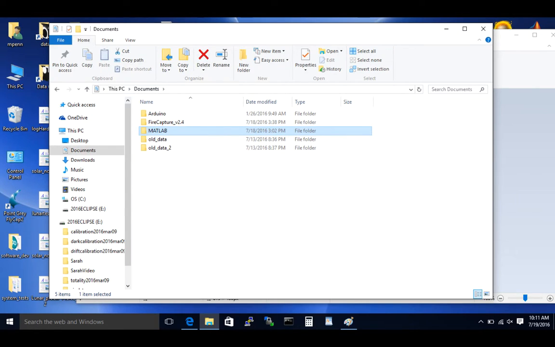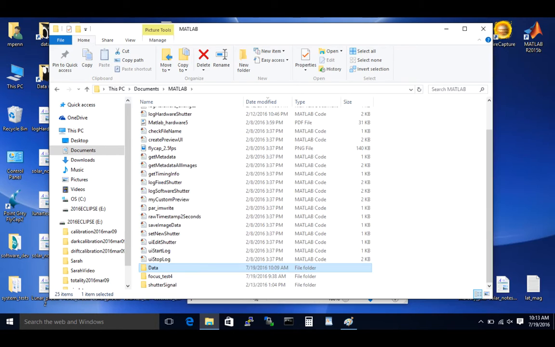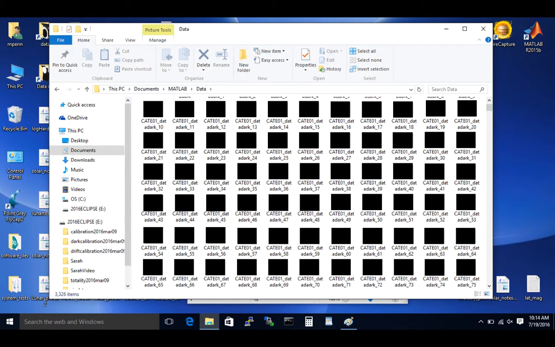Before Totality starts, it is a good idea to open the directory where your images are being stored. This way, if the counter stops for some reason, you can still verify that images are being saved. Images are automatically saved in the documents of your PC in the MATLAB folder. There will be a subfolder labeled Data, and this is where your images are stored.